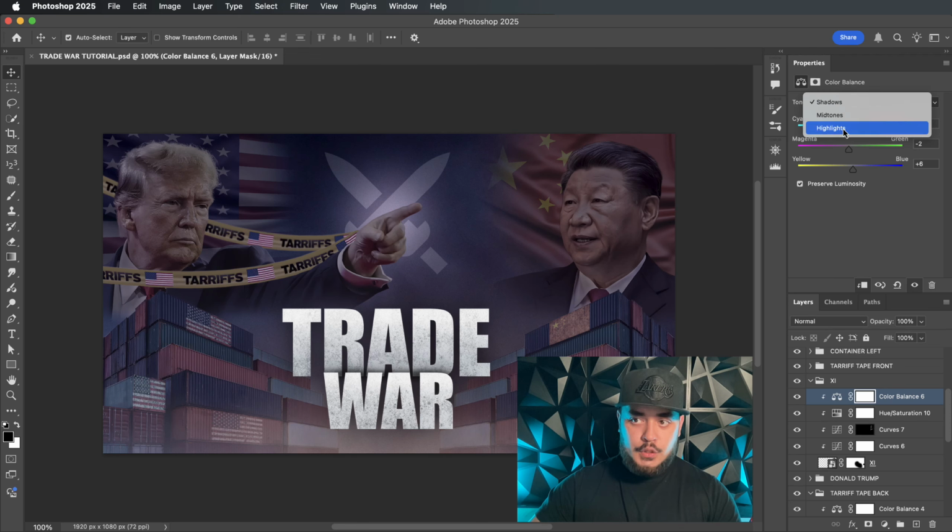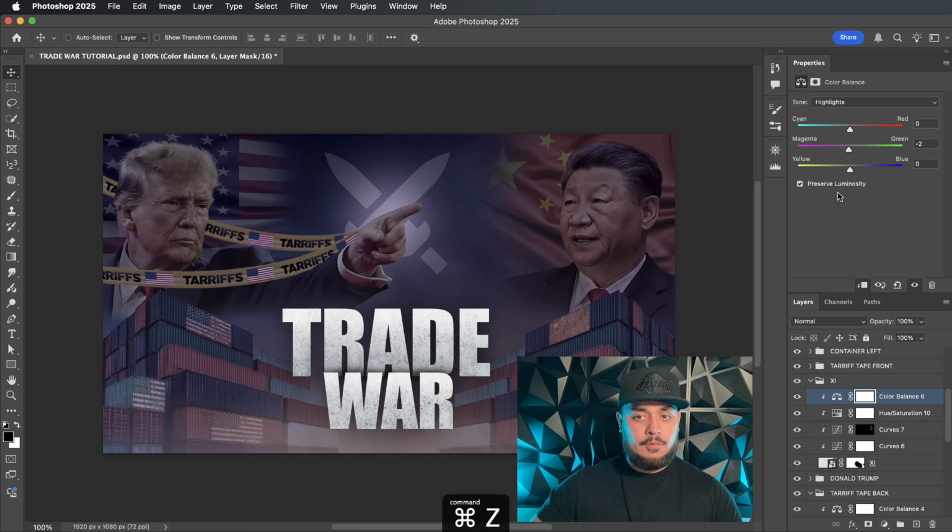Maybe we can go into the highlights. I'm going to keep the reds the same. I don't want to oversaturate his face. Let's just add a bit of magenta, -2, and some more blues. Yep, maybe -2, +10. So this is before, yeah.